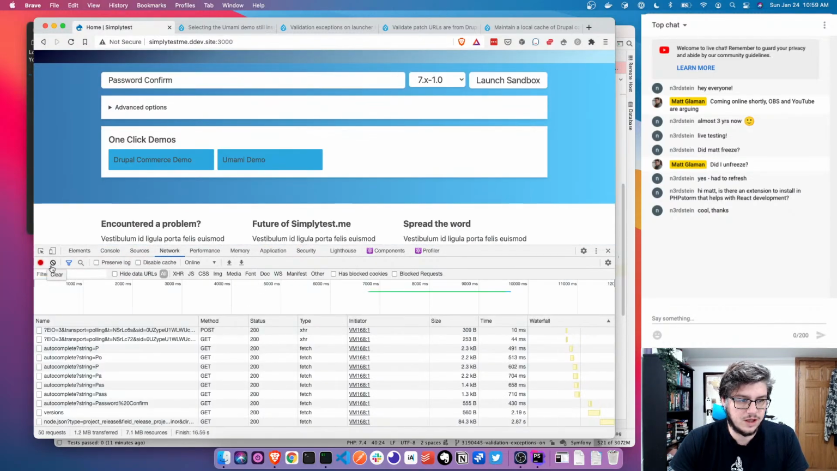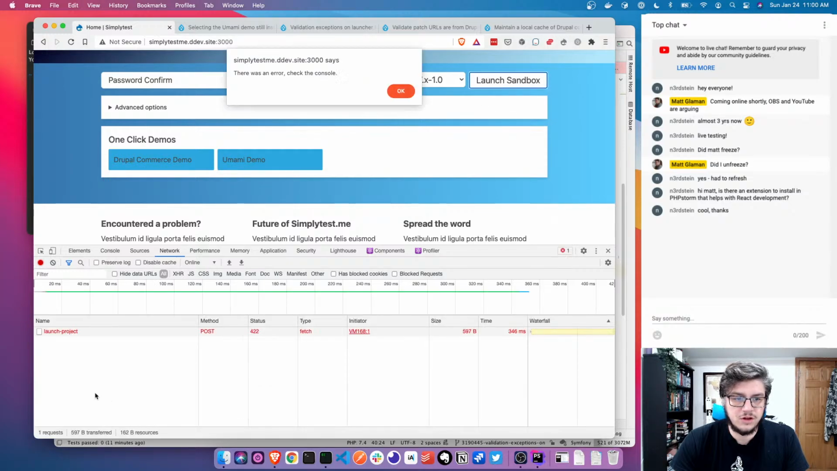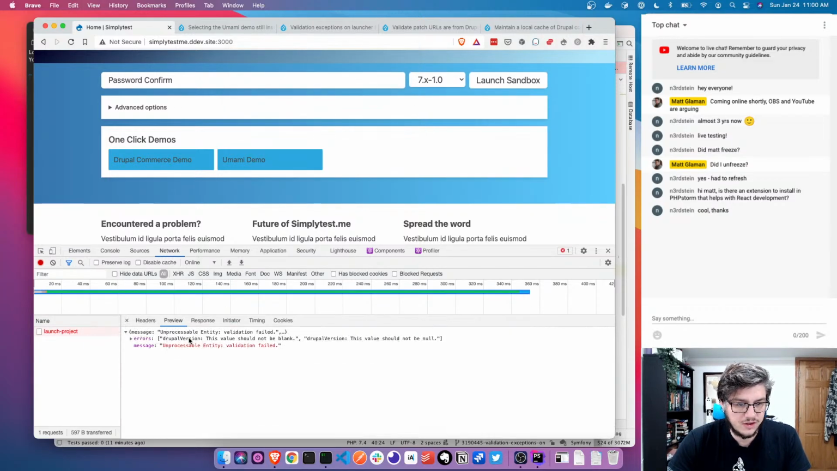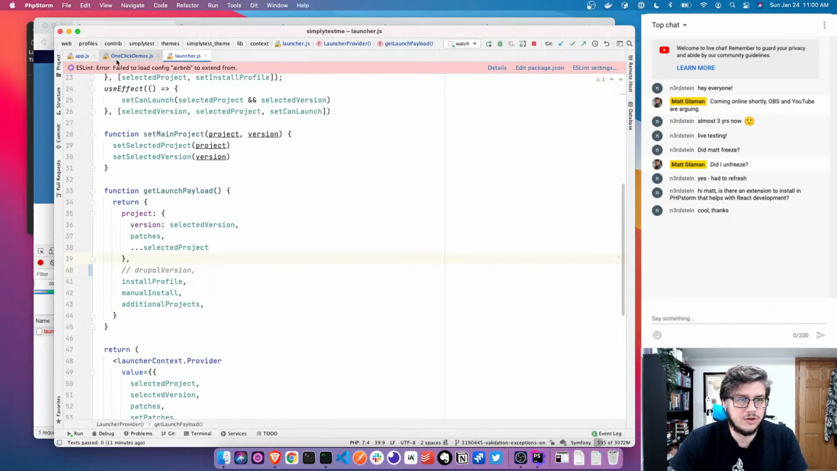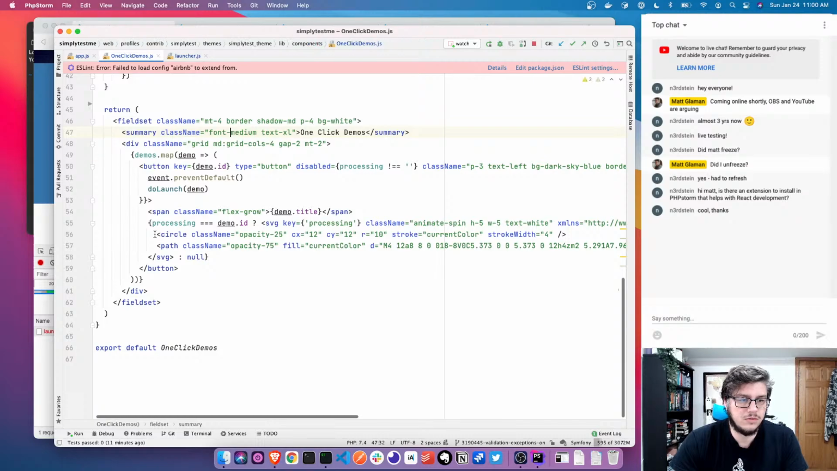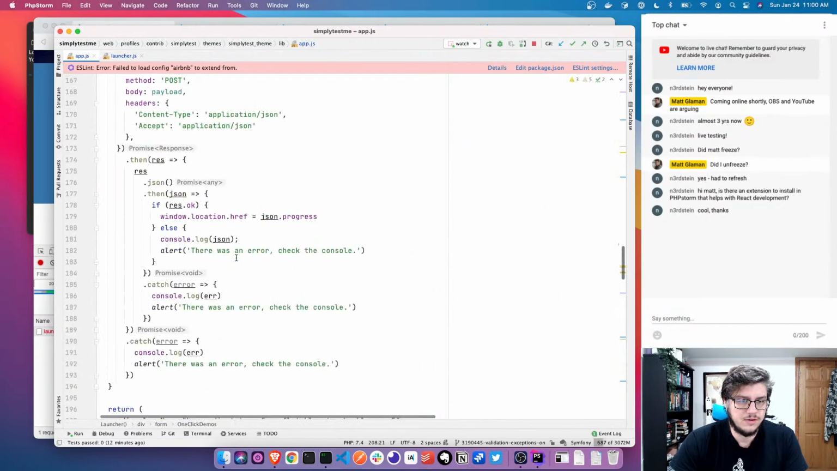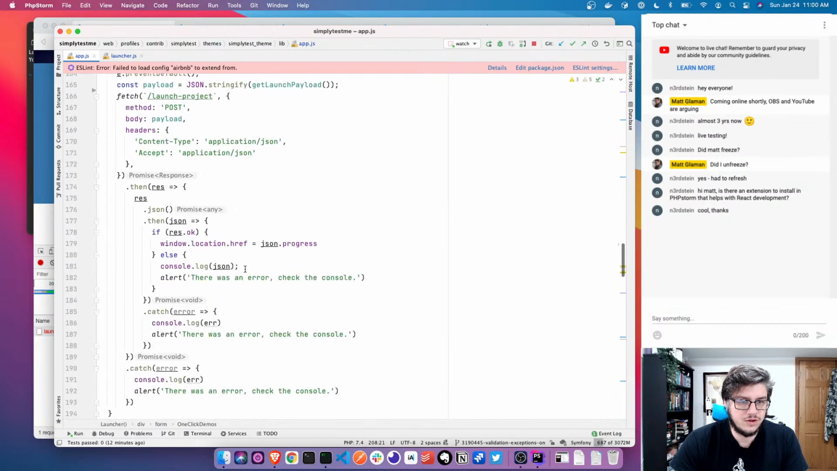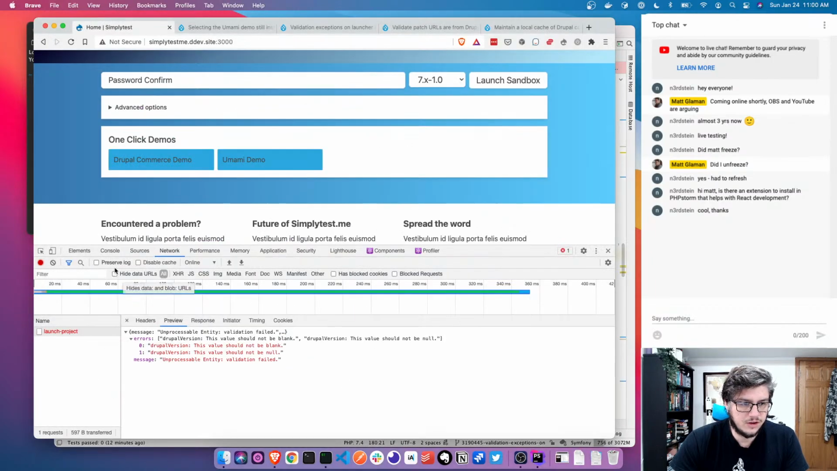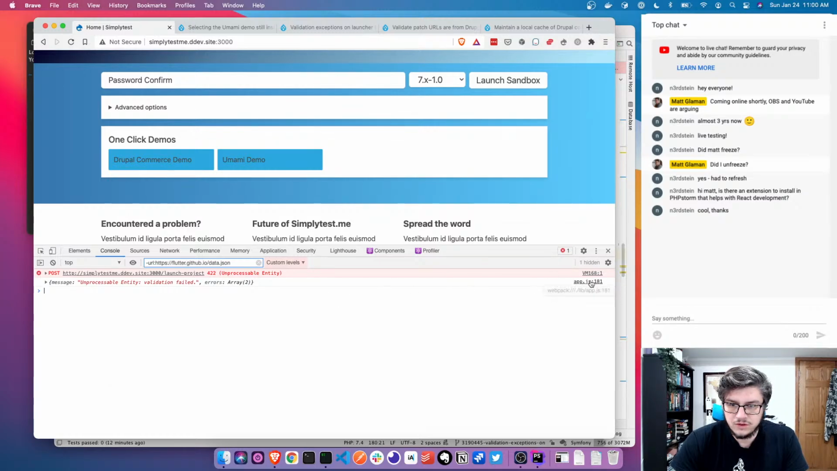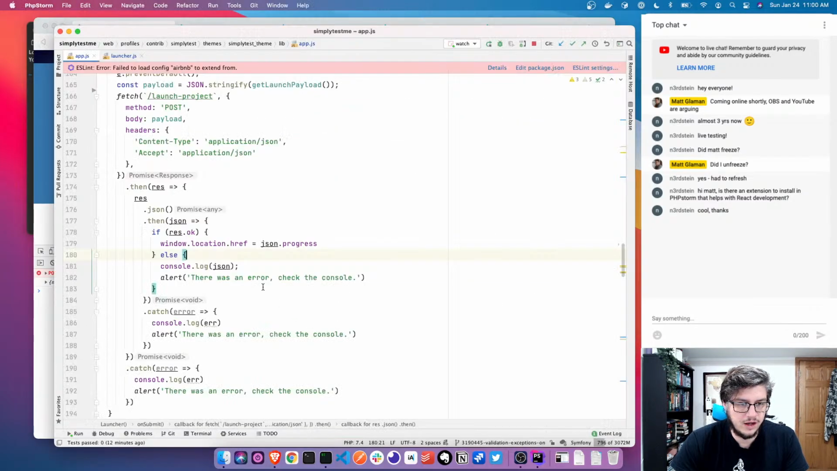To the network tab. So if I click launch sandbox, there's an error. This was like the escape hatch I had to do because there wasn't a good way to grok any of the errors. But we now have them here. So we can go back to this code. I'm going to launcher. There was an error. So now the good part is to figure out where that happened on line 181.